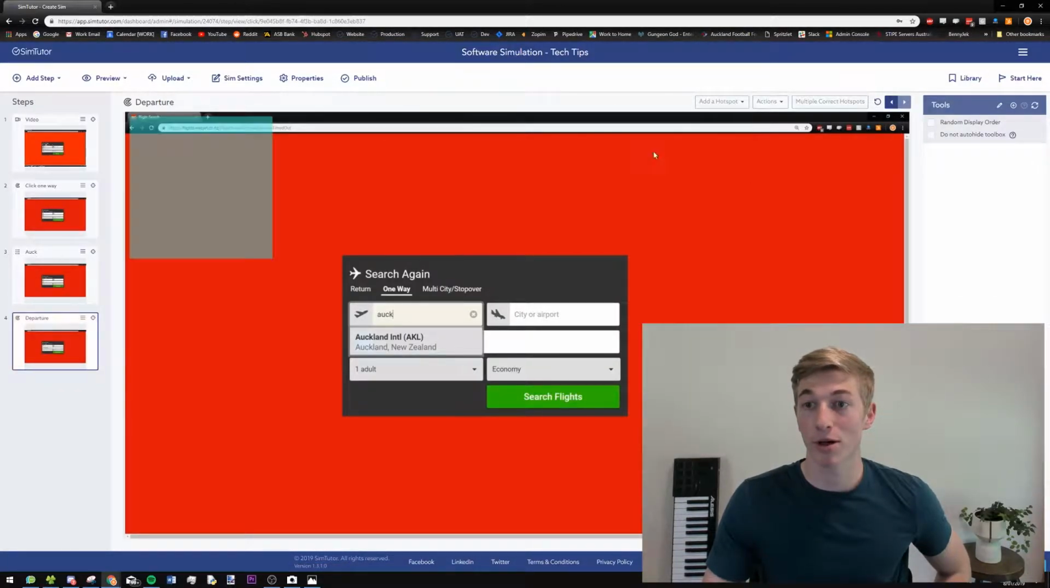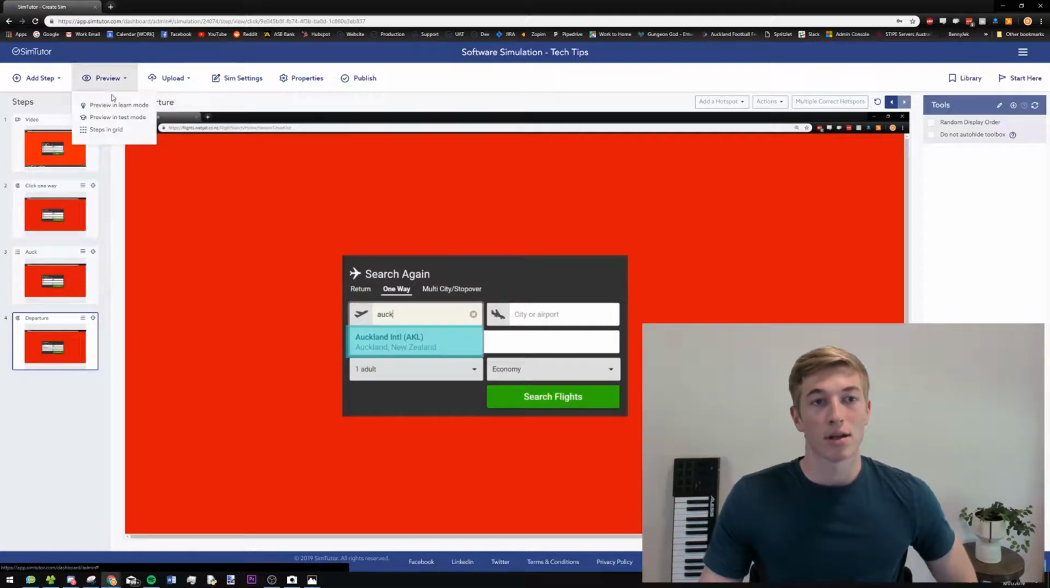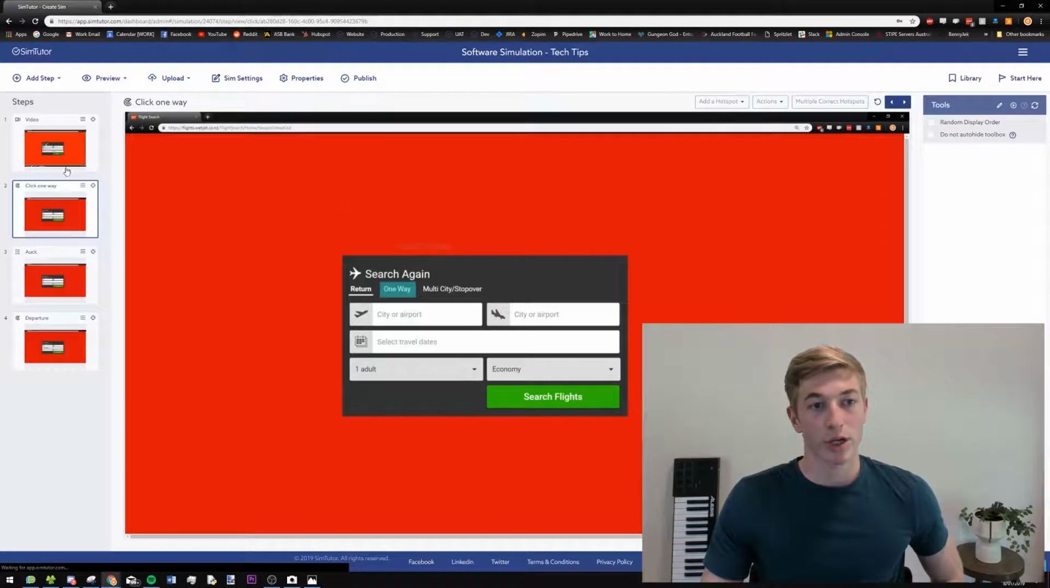And you can add a hotspot, draw a square around where we want to click. So we want to click on this area here. Cool. So then that's all good. So we can go ahead and preview this.